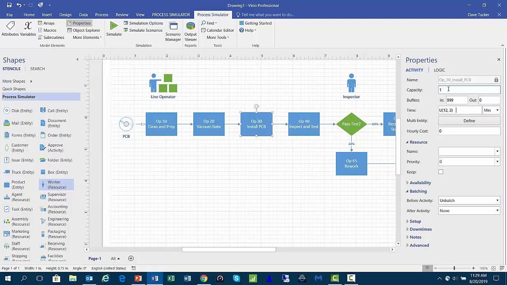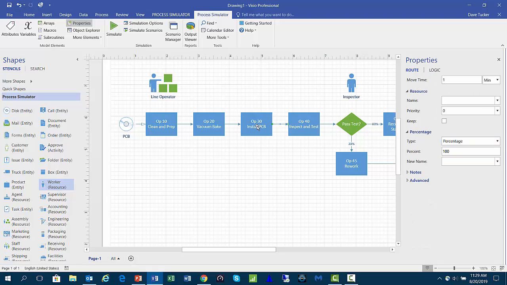We'll leave the capacity at 1, and we'll leave the input buffer at 999. This operation also uses the line operator, so we'll select them here as well. Now the routing coming out of operation 30 and operation 40 does not require a person, however the time needs to be adjusted again. We'll change the move time to 10 seconds, but we will not use any resource.